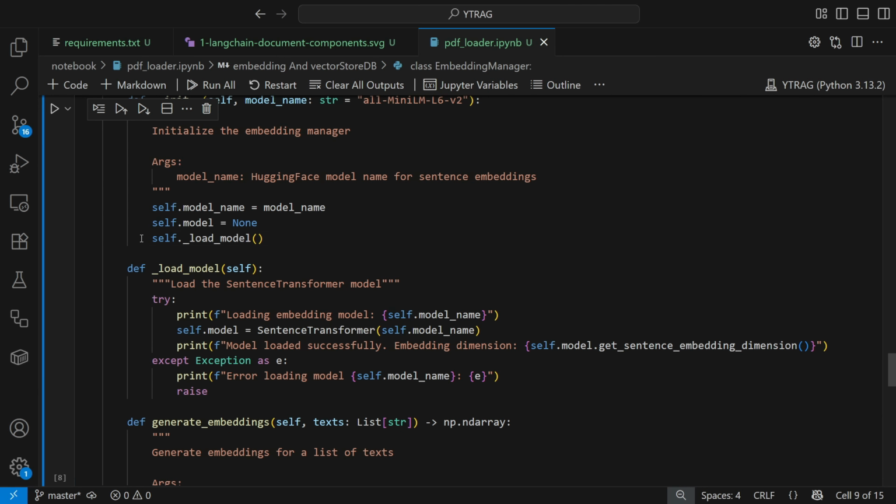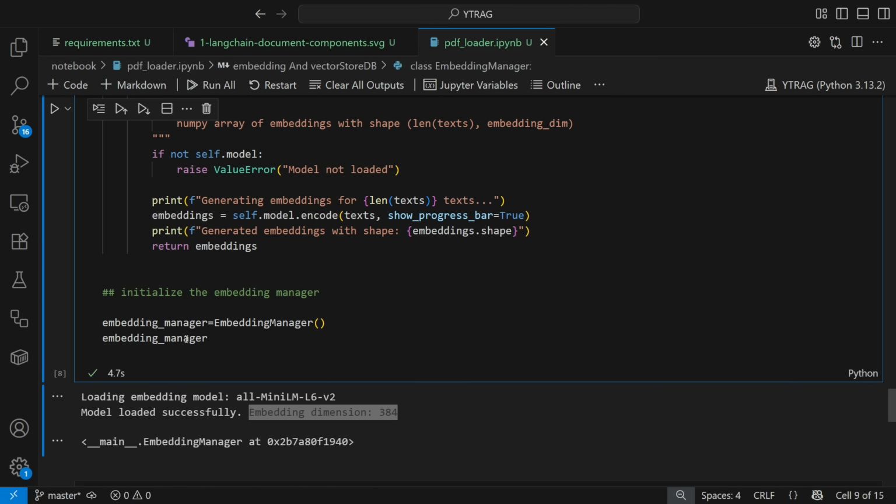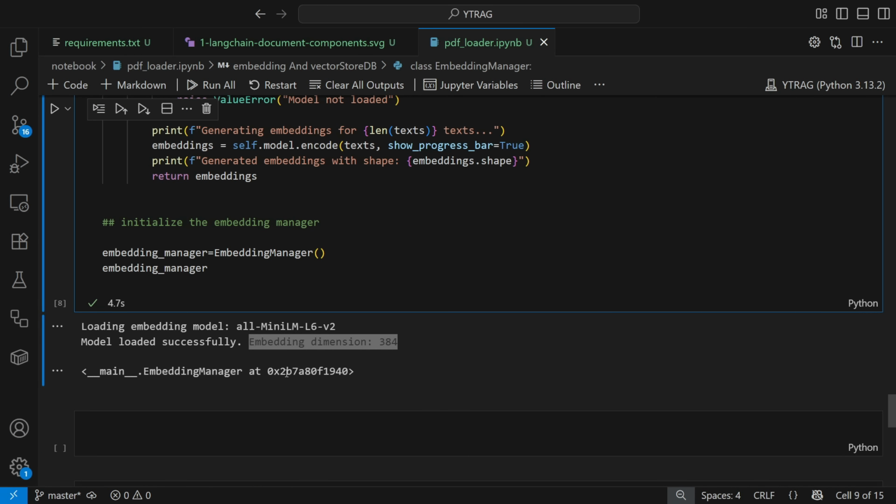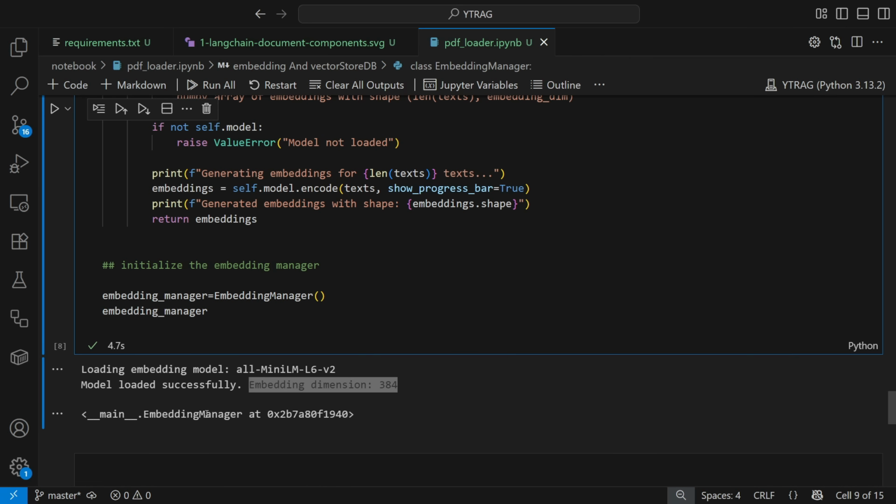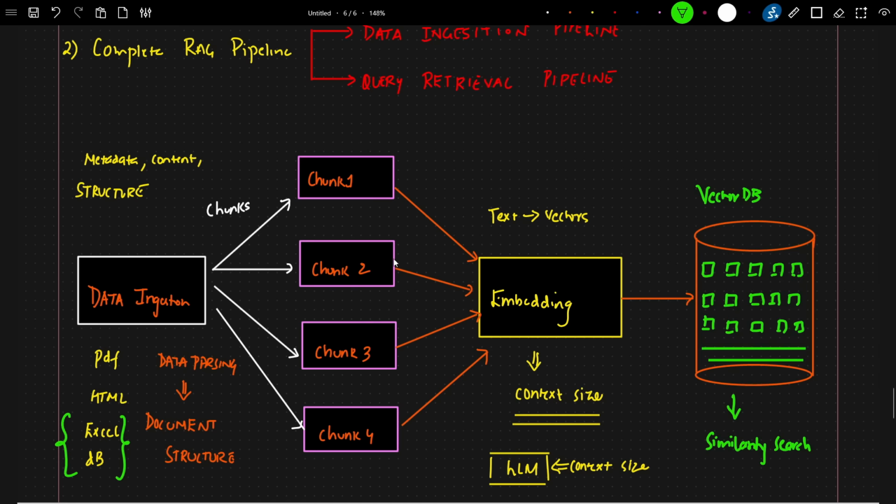So it has been loaded. When we are calling this particular function, the model is basically getting loaded, right? So my embedding manager now has the model information over here. Great. So I have my model ready. If you see from this particular graph, this entire class has been created.